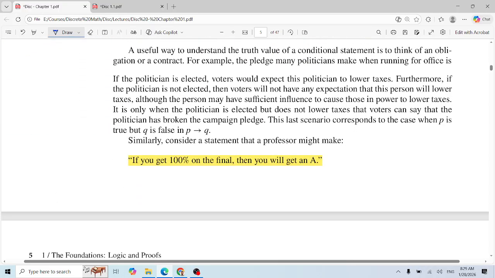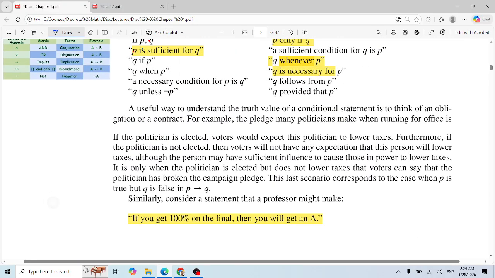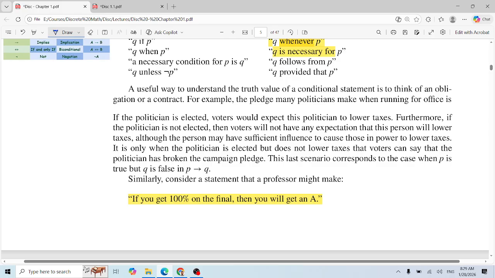Still we don't do anything, I just give you the concepts. I cannot give you a quiz or test right now because the material is just information. For example, if I want to recognize where's P and Q, can you select where's the P in this sentence, the highlighted one? Yes, 100% on the final is P, and then you'll get an A is Q. How? Because we have if, then. Am I right? That's it. Easy one, yeah?